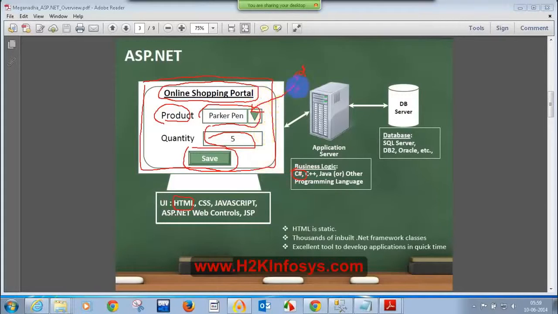Any business logic, so this is called business logic. For any business logic, we need to learn any programming language, and for user interface, we need to learn HTML, and to save the details in the database, we need to learn SQL Server programming. So today we are going to discuss HTML to design these controls, how to do all these controls.